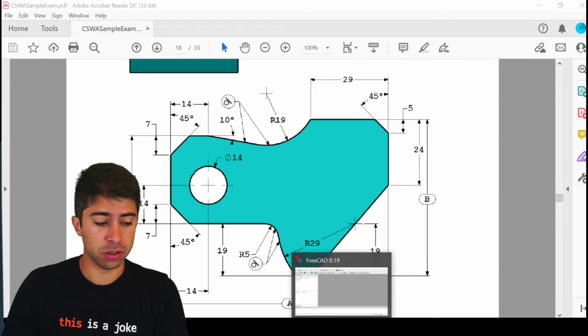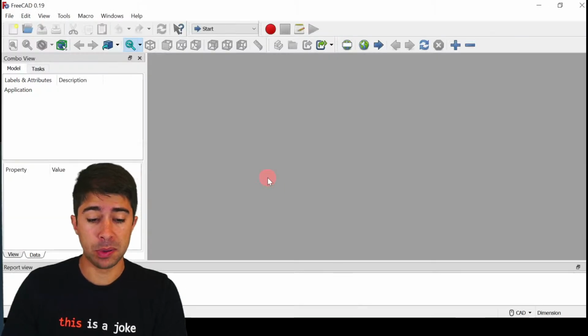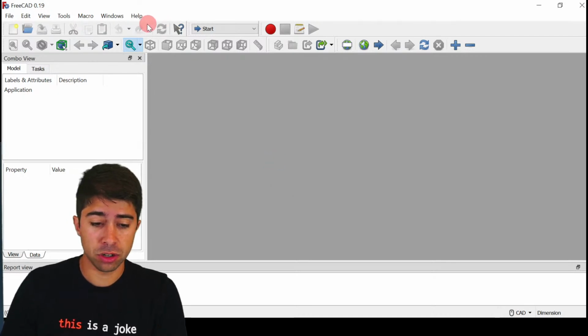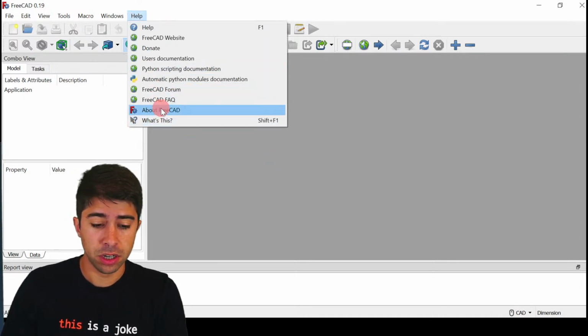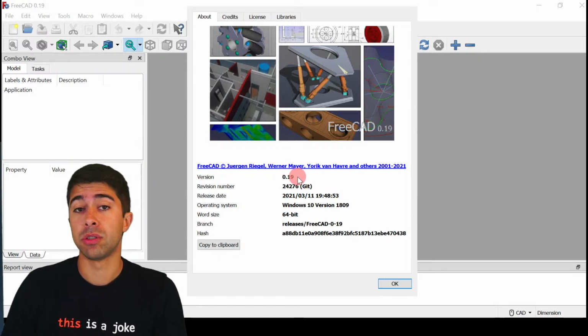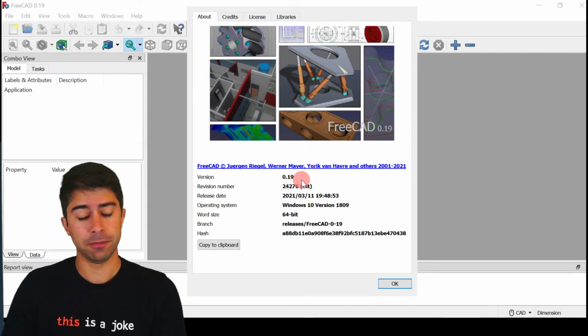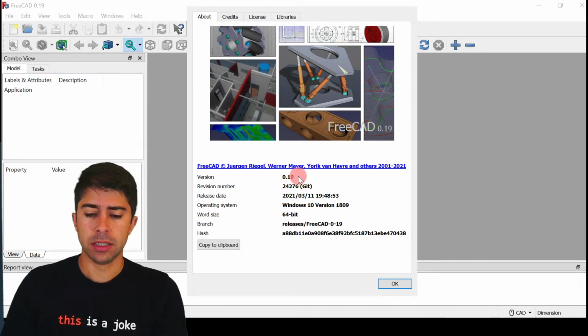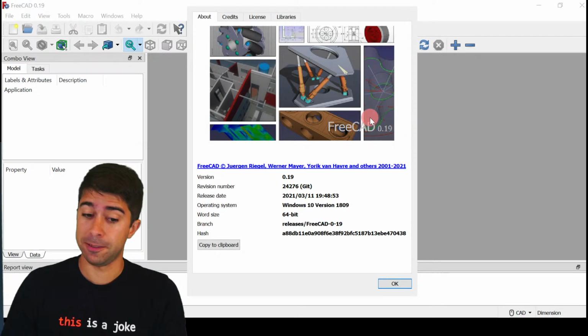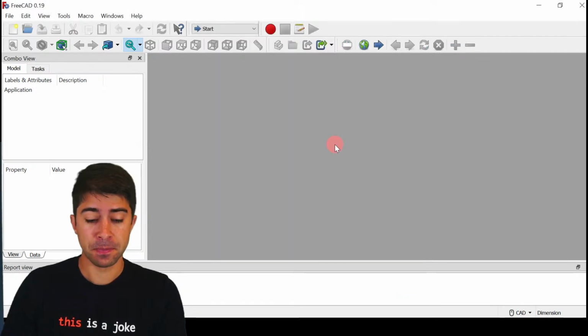Now, the first thing I'm going to do is open up FreeCAD. So this is FreeCAD. I've closed down my start page. We can quickly have a look and see about FreeCAD, just to make sure that you are on the correct version. I'm here on version 0.19, which is the most current version as of recording. Everything that I'm doing here, you should be able to replicate if you've got version 0.19 or higher. So we're just clicking OK.